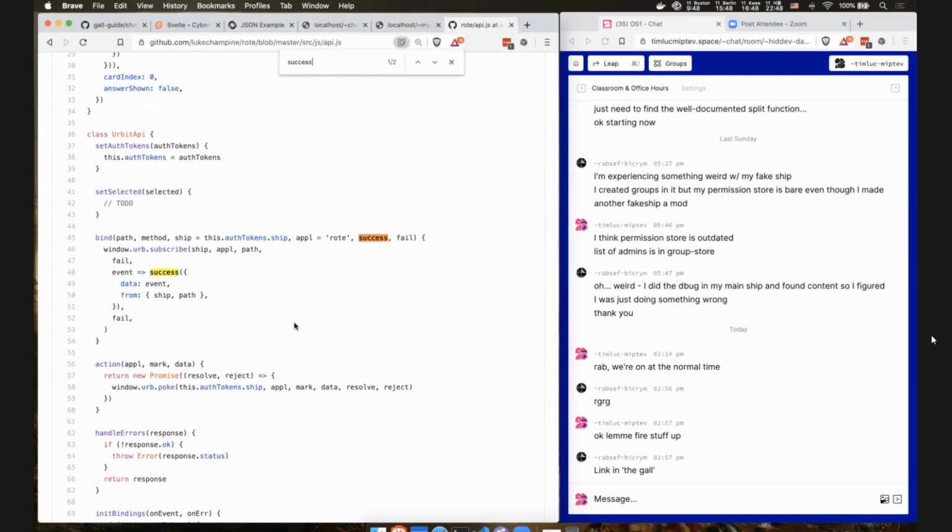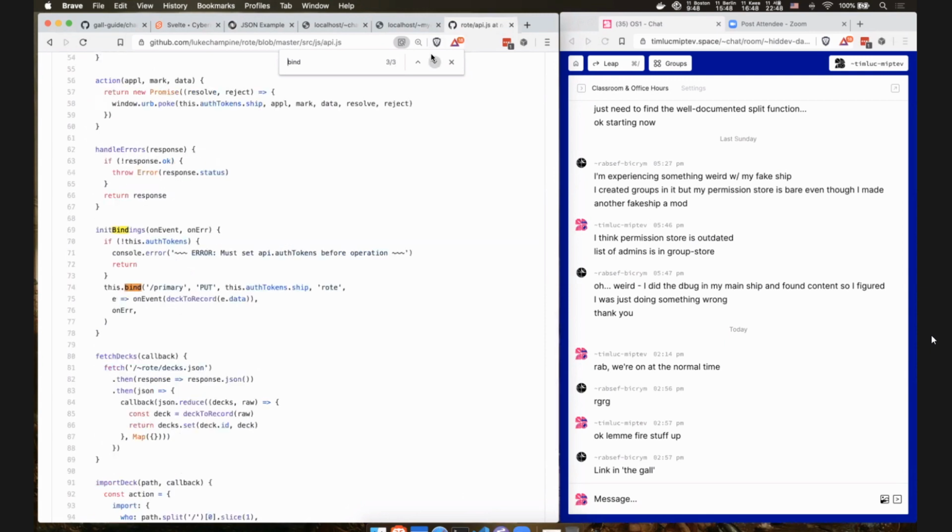Oh, I see. Right. Okay, so he has a little bit of indirection going here. But basically, when he gets data coming back on that primary, he knows that it's going to be some kind of record or deck in his thing, and he runs this function on it.